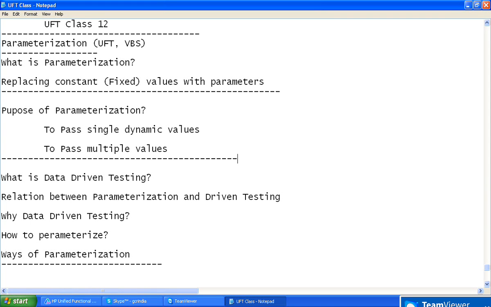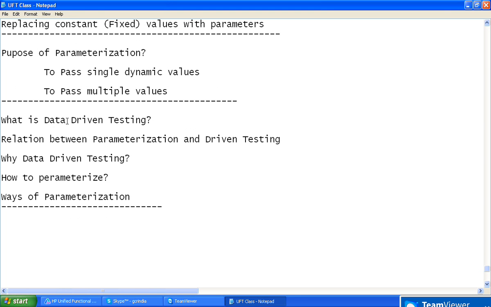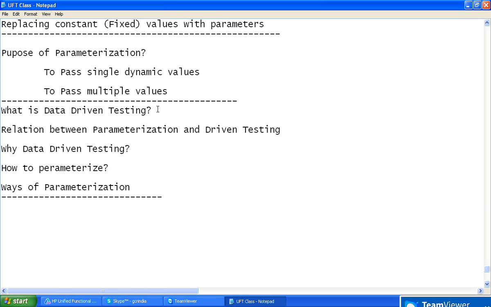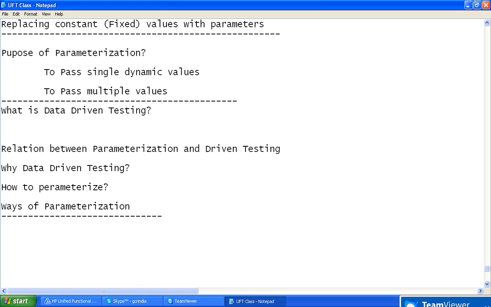Next, what is data driven testing? Sneha, what is data driven testing? To use multiple sets of data. Less clarity. Can you tell me, Nagesh, what is data driven testing? Testing the same scenario with different test data. Good. Testing the same functionality with multiple sets of test data.